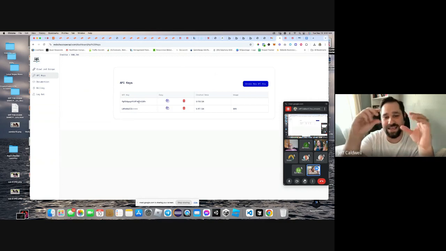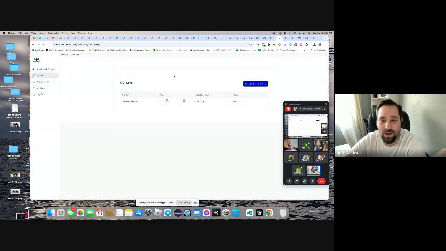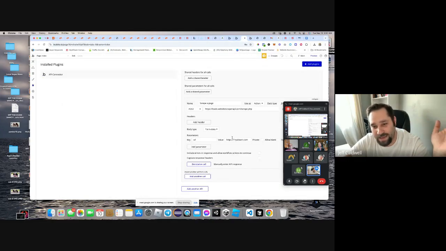You see how long this thing is? Who's going to guess this? And then that key connects to my account. I could copy this and use it, or I could delete it if I need, whatever it is. So that key is connected in Bubble to every single thing set up in there, and that's how I track it.